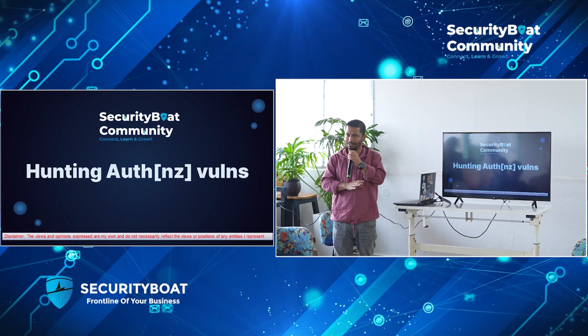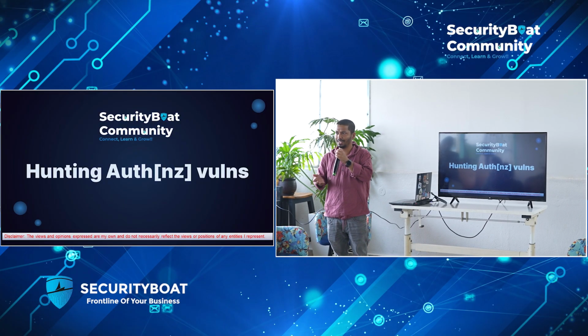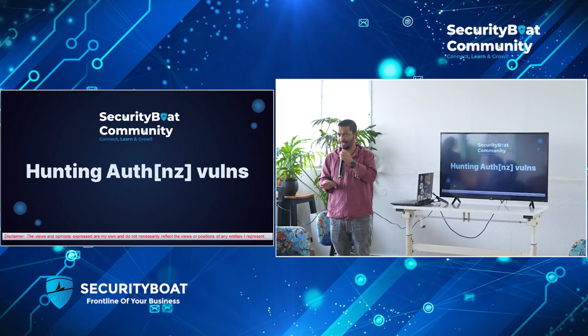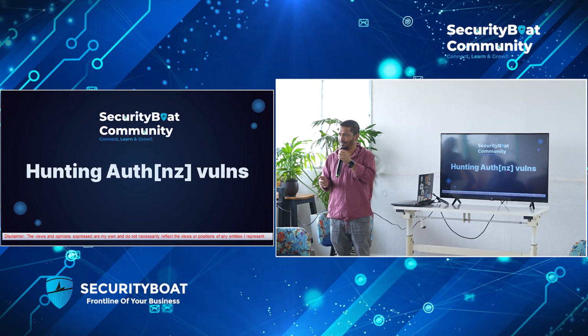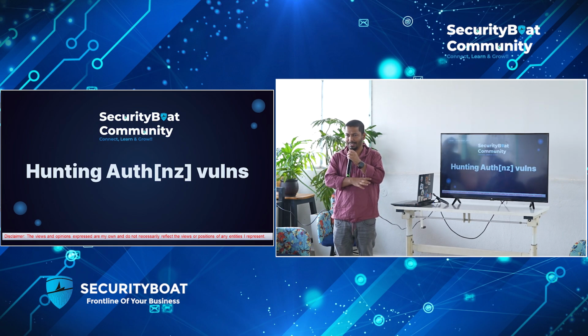Opting for authentication and authorization vulnerabilities. Okay. Before we start the session, I'd like to know how many of you are already into application security? Only one. Okay. And how many of you are developers or students? Just to understand the background and set the context.